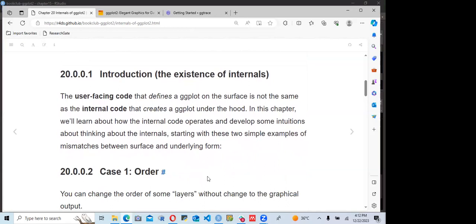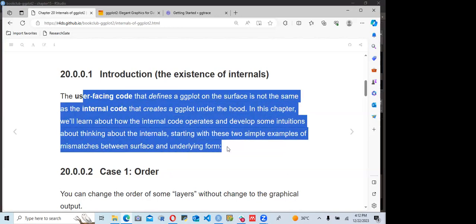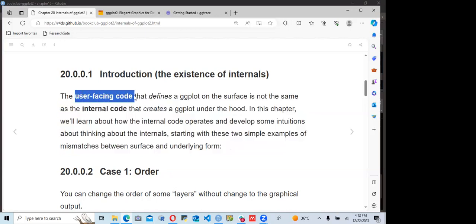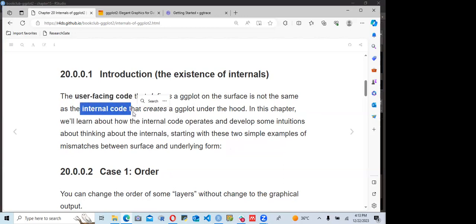For the introduction, as a user, what we mainly do with ggplot2 is just create our plots and visualizations, which we can use in our presentations or publications. But if we are always doing this, we fall into the user side, always facing the user-facing code. What if you want to go in depth and look at the internal code? That is when we need to think about how to troubleshoot each layer, what is happening within each layer in ggplot2.